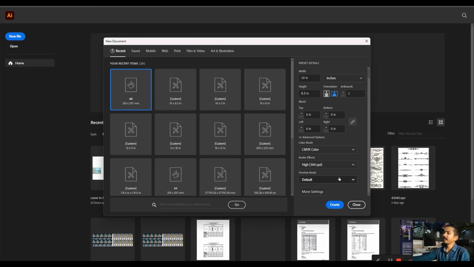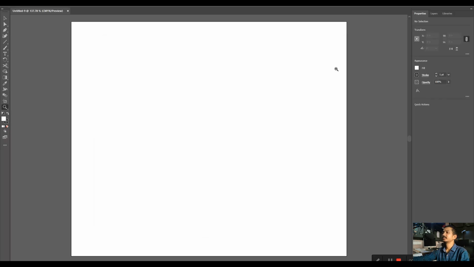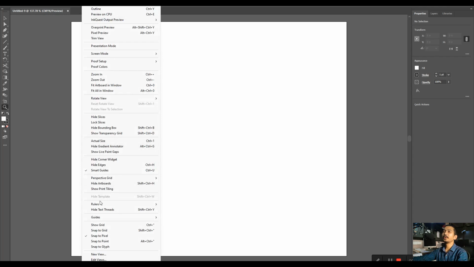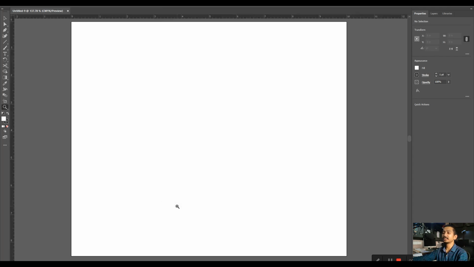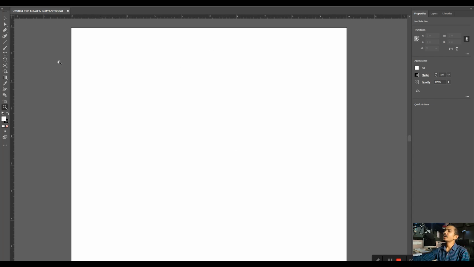This is raster effects, and it should be the default. Just click Create. Now you can see this is 10 inch by 8.5 inch. But I don't know which is 10 or 8.5, right? Because there is no ruler, I have to go to View, Rulers, and Show Rulers. Now you can see there is a ruler. Now I can tell this is 10 inch, this is 8.5 inch.